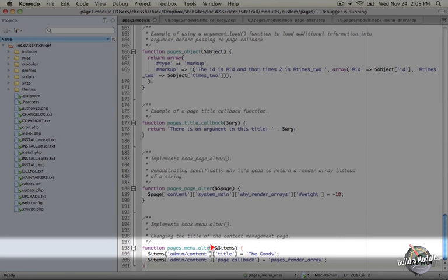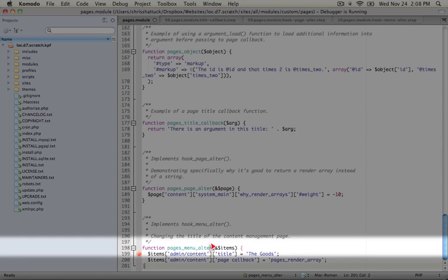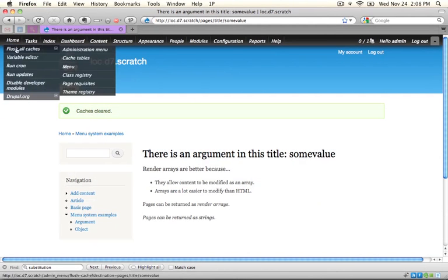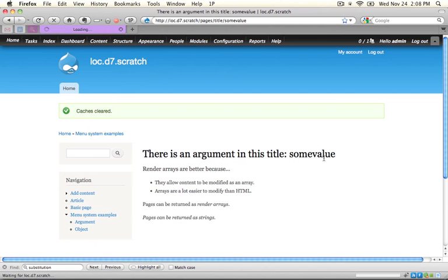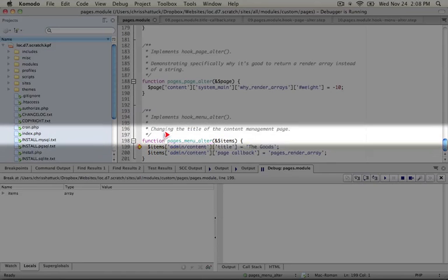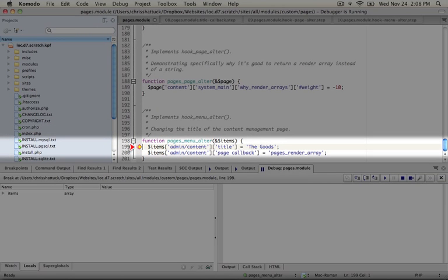And this contains all of the items that have been registered through hook menu by all of the modules in the Drupal installation. And so at this point, we can alter any of them. Let's go ahead and set a breakpoint here and watch what happens when we hit this point and see what's actually inside of our items array. I'm going to go ahead and go to our page, and I'm going to clear our caches. And then after that happens, we'll get to the point where the menu system is being rebuilt and pages menu alter is being run. And so we have our breakpoint stopping right here.